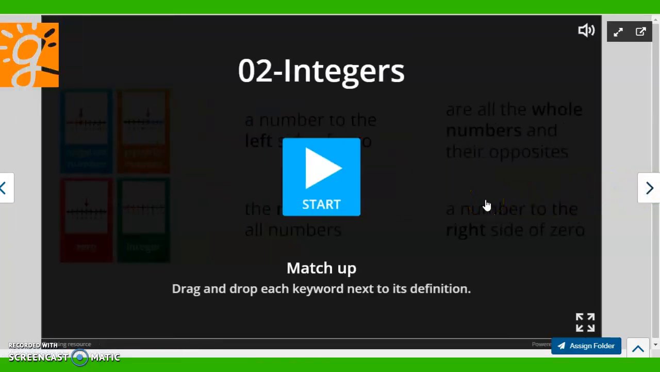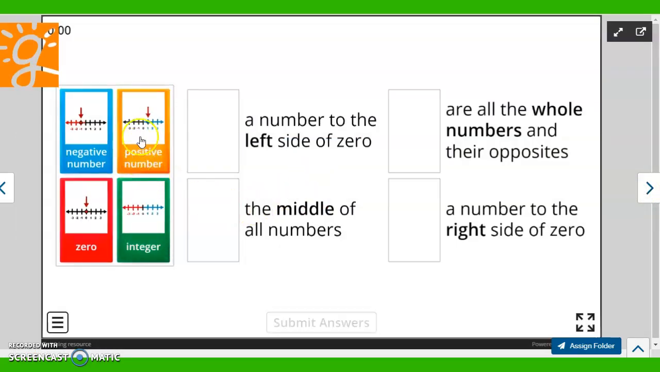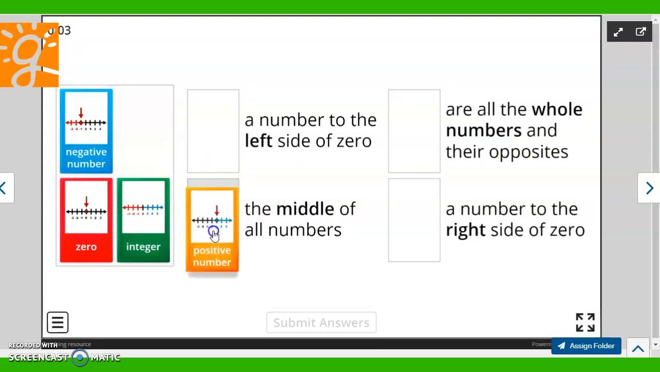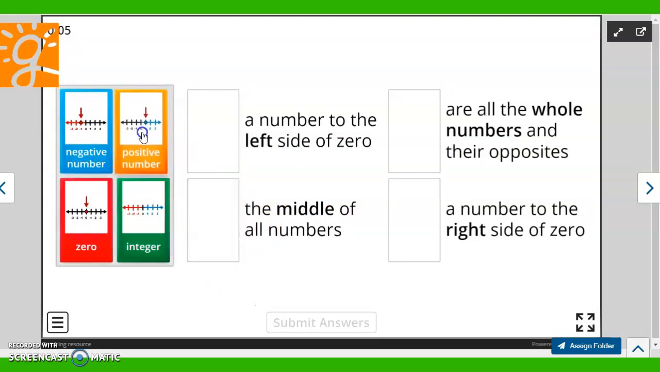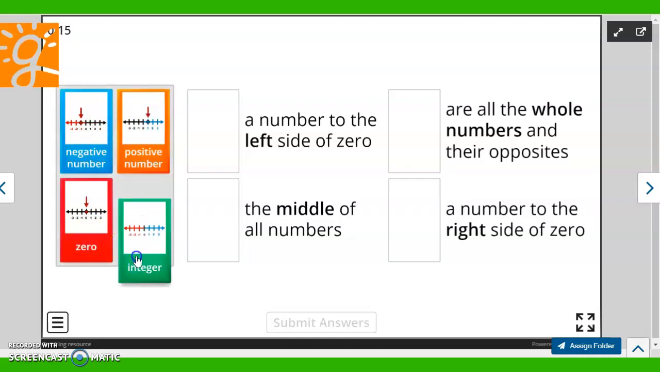Next, you are going to have a match-up game with integers. I want you to click on the Start button and then drag these pictures to the correct definition. You have 4 different vocabulary words for this unit: negative number, positive number, zero, and integer. And you want to drag these pictures to the correct area.